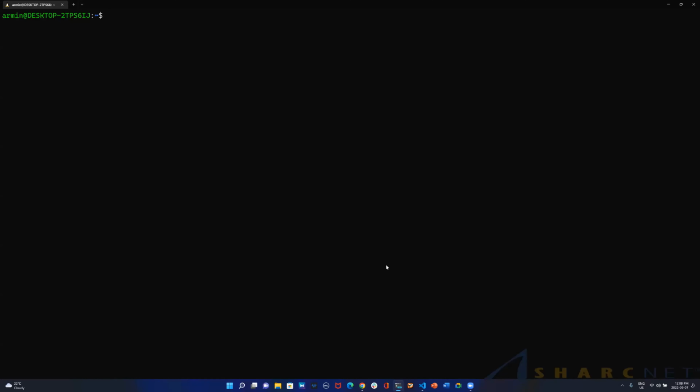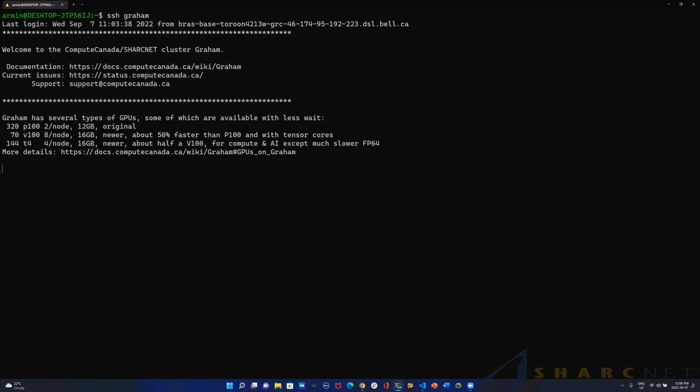So let me first, in my terminal, connect to Graham, for example, one of the clusters. You can use any one of them. Because we've already configured our SSH config file in the .ssh folder, and we put Graham there. You can see it in the previous session video. I only need to use ssh graham rather than my username and the complete FQDN of Graham, and that's really convenient.